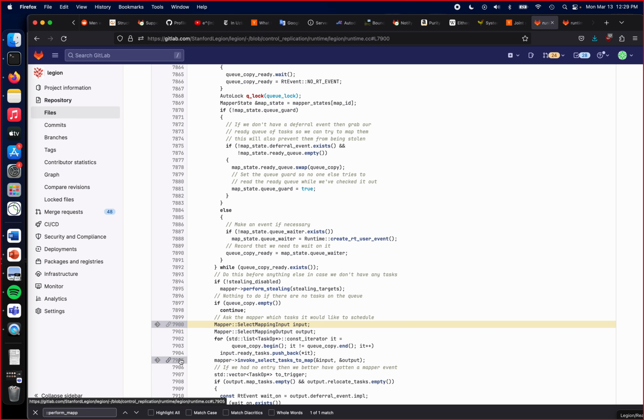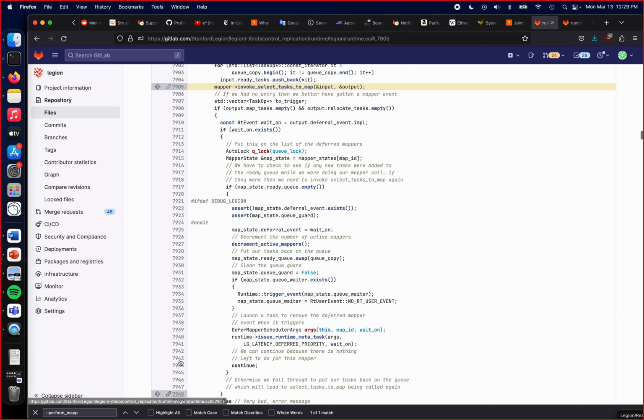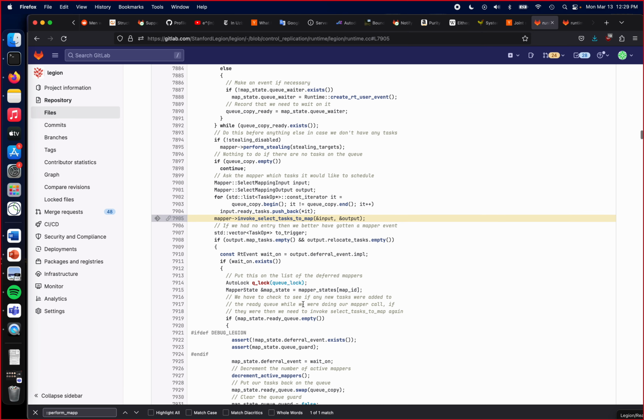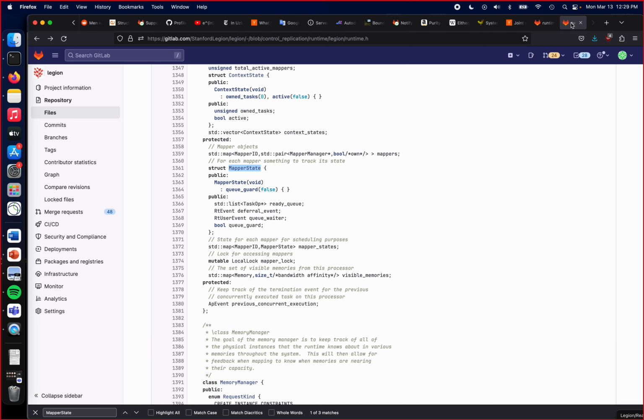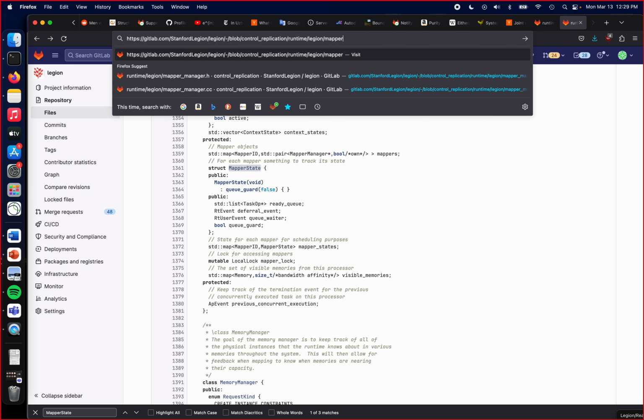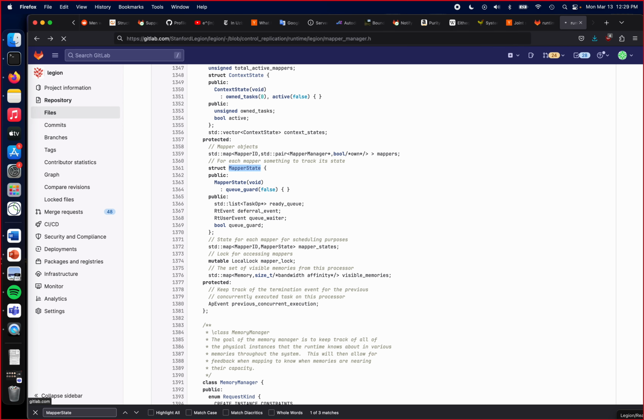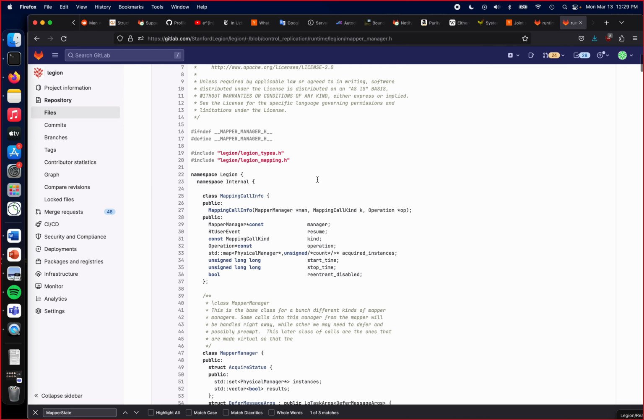Okay, I'm going to jump to talking about this select task to map, and actually looking at the mapper managers and stuff for the rest of the talk today. So let's take a look at where this invoke select task to map goes to. So let's pop over here. I'm going to pull up this mapper manager.h class.